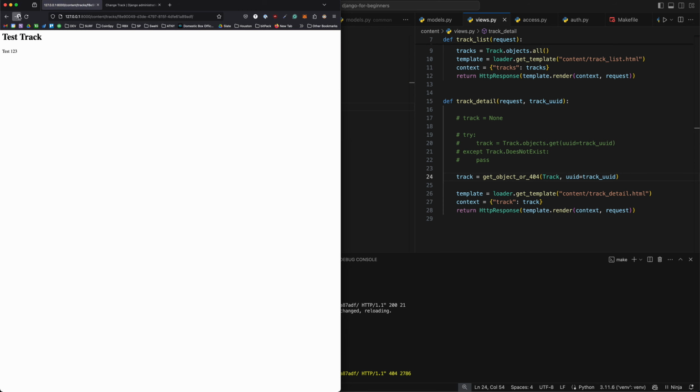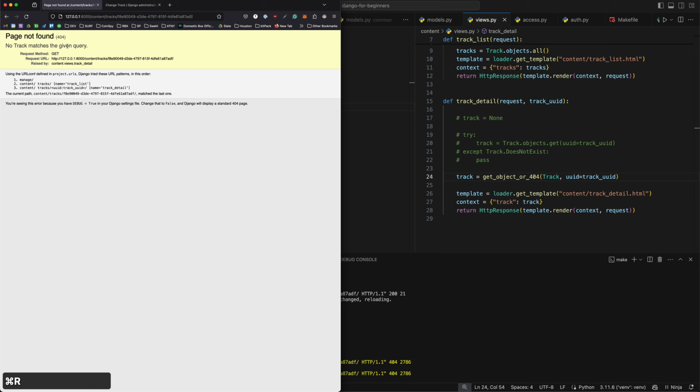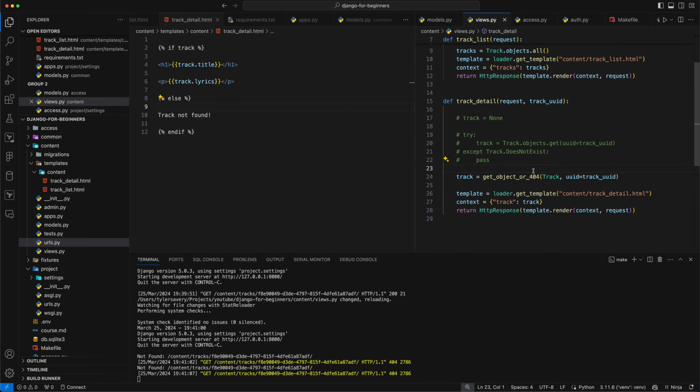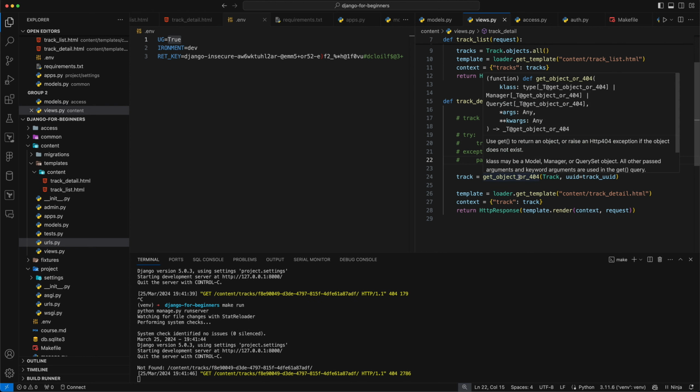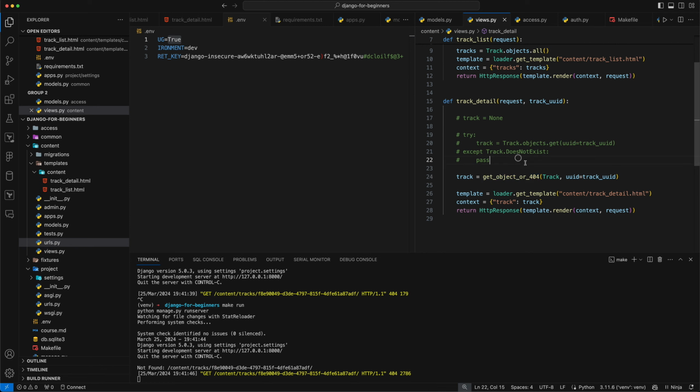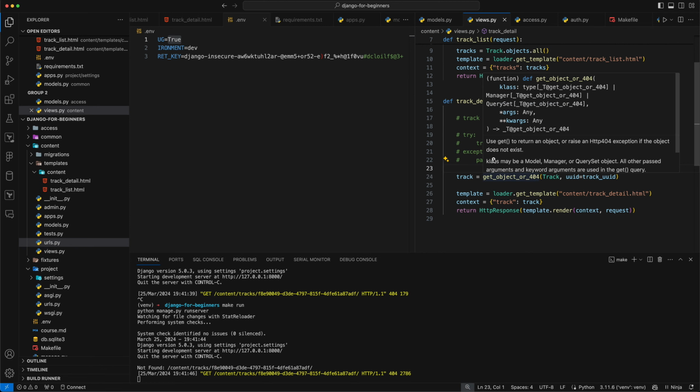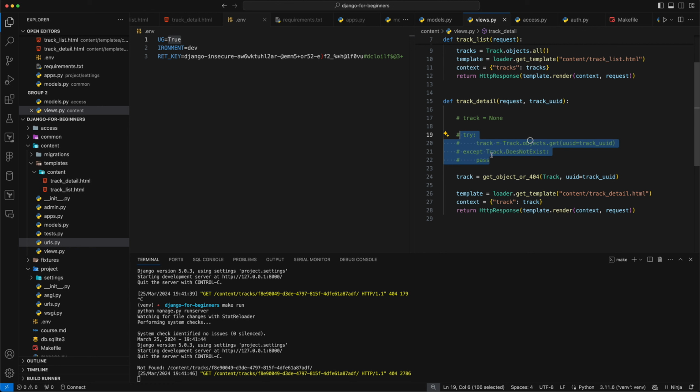What happened here? No track. So we're actually getting the Django error, no track matches the given query, as opposed to our own error, but that's a nice way of doing things. It comes down to how you want to handle it. This throws the 404 in one line, but if you want to handle things in the template yourself, maybe doing it the other way makes more sense. It really just depends on what you're trying to do here.